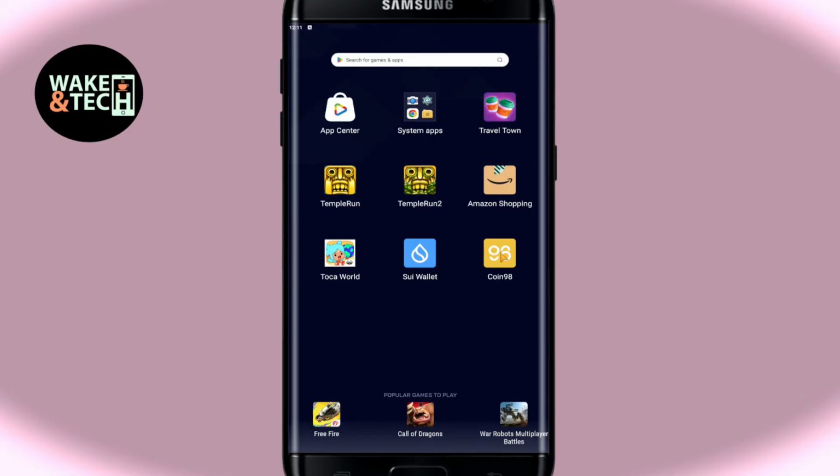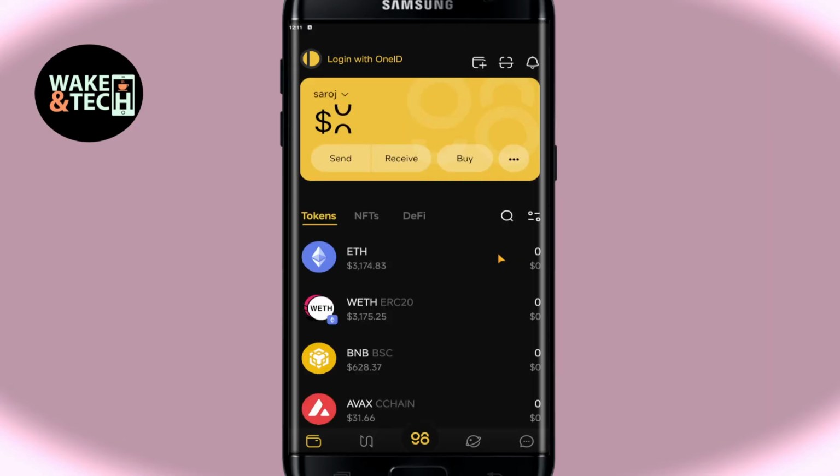First of all, open up the Coin98 Wallet application on your device. And once you open it up, if you haven't logged into your account already, proceed forward with your email address and your password. After logging in, you will end up within your homepage.